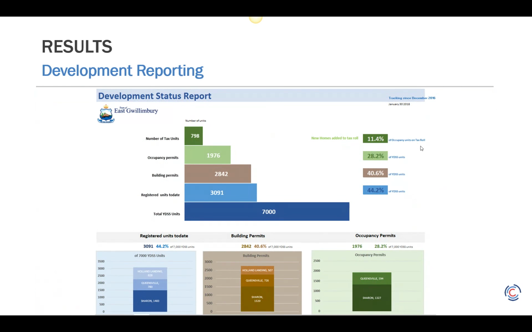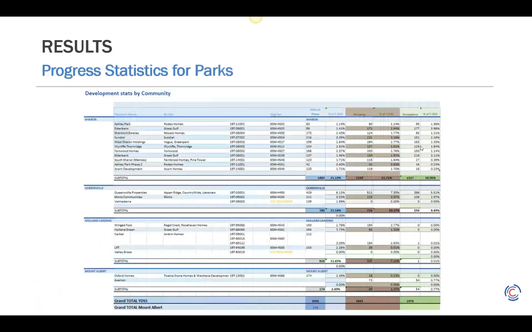This is a report for upper management, showing how many units are being taxed, how many occupancy permits have been issued, how many building permits have been issued, to give them a very high level picture of how things are moving, so they can make some longer term decisions, or they can understand their revenue situation.